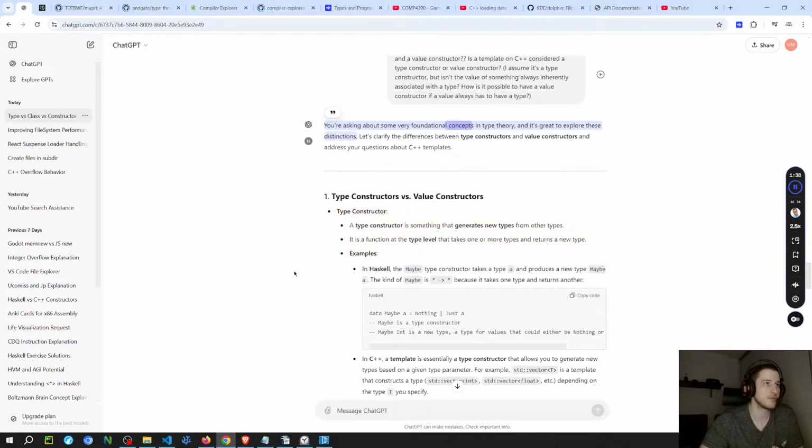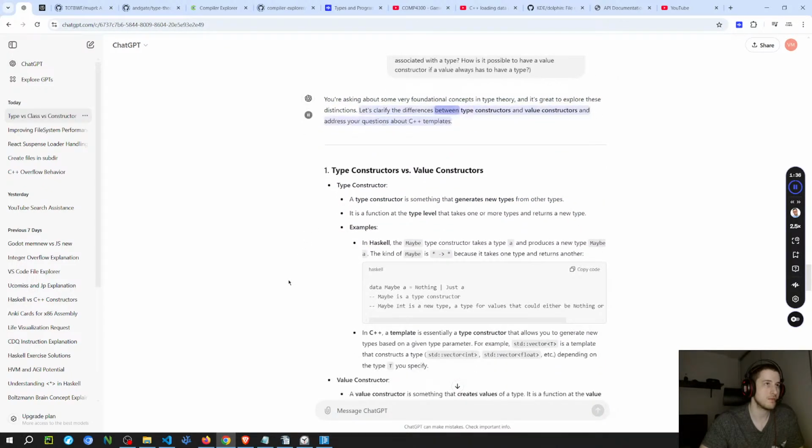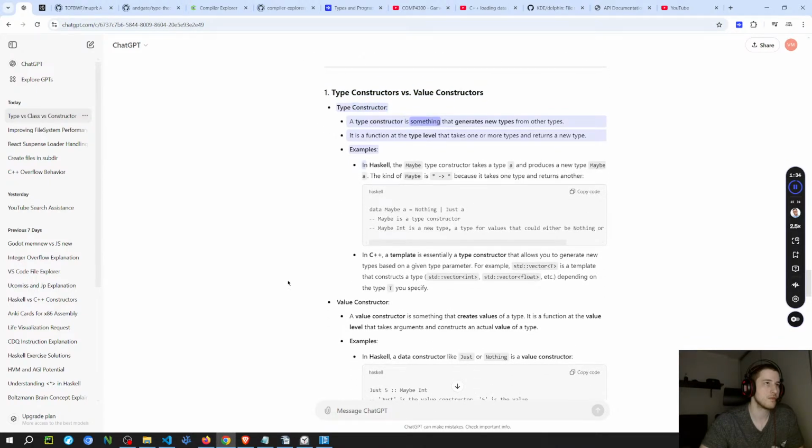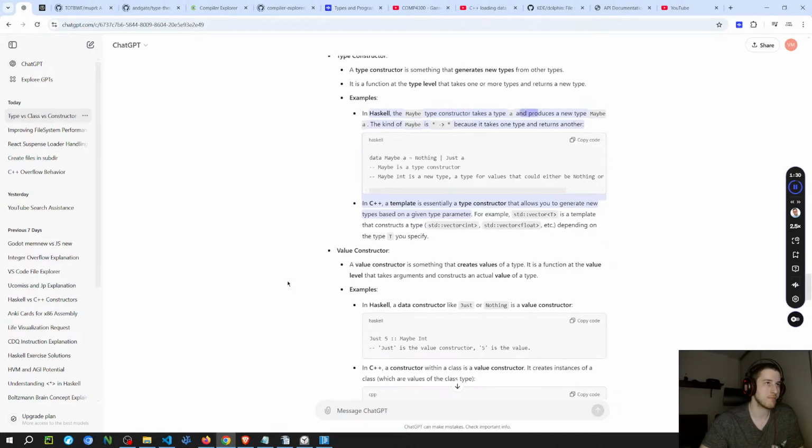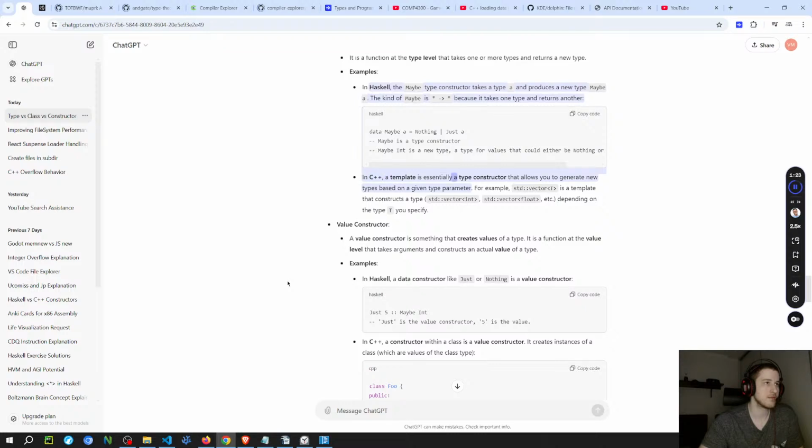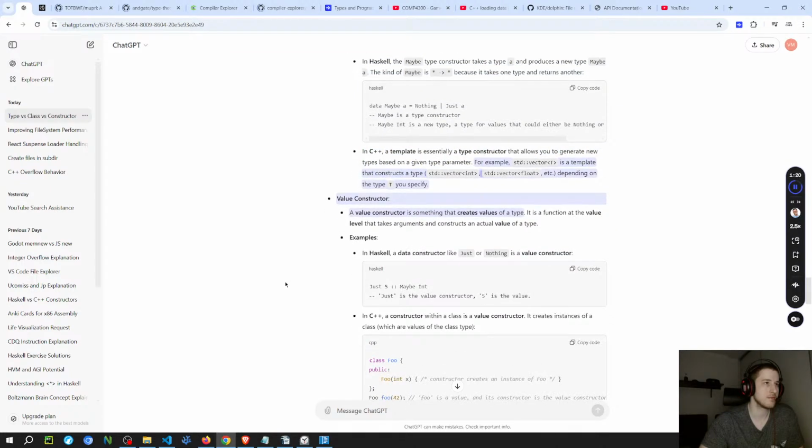You're asking about some very foundational concepts in type theory, and it's great to explore these distinctions. Let's clarify the differences between type constructors and value constructors, and address your questions about C++ templates. 1. Type constructors against value constructors. Type constructor: a type constructor is something that generates new types from other types. It is a function at the type level that takes one or more types and returns a new type. Examples in Haskell: the Maybe type constructor takes a type A and produces a new type Maybe A. The kind of Maybe is * -> * because it takes one type and returns another. Haskell code: data Maybe a = Nothing | Just a. Maybe is a type constructor. Maybe Int is a new type, a type for values that can either be Nothing or Just an Int. In C++, a template is essentially a type constructor that allows you to generate new types based on a given type parameter. For example, std::vector<T> is a template that constructs a type std::vector<int>, std::vector<float>, etc.